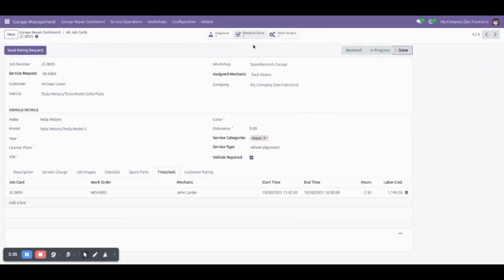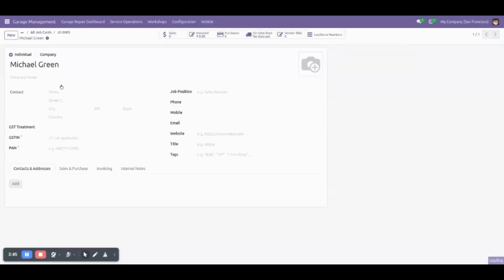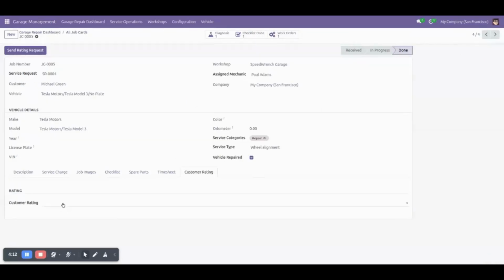Navigate to the Customer Rating section and click it. Select the desired customer name and click it. And enter their email address in the provided field. And save the details by clicking the Save option. Fill in the customer rating field to record and maintain accurate feedback for improved service quality.